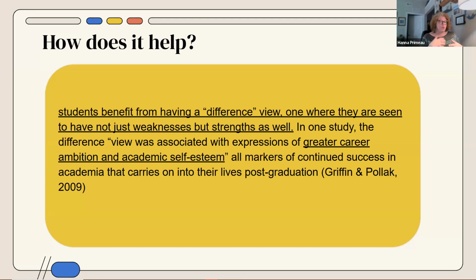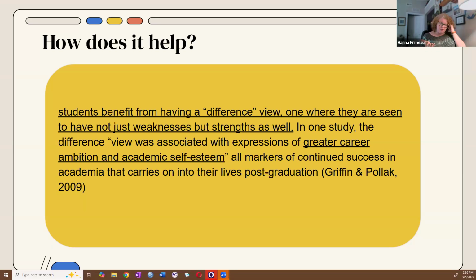In a study, the difference view was actually associated with expressions of greater career ambitions, greater academic self-esteem, and markers of continued success in academia that carries well into their lives post-graduation. Clearly something we all are passionate about and want. Often neurodiversity directly contributes to several strengths, which can include creativity, such as social justice, hyperfocus, innovation, ways to make macro and micro connections visible that perhaps a neurotypical may not. And it involves specialist thinking skills and so much further past that.